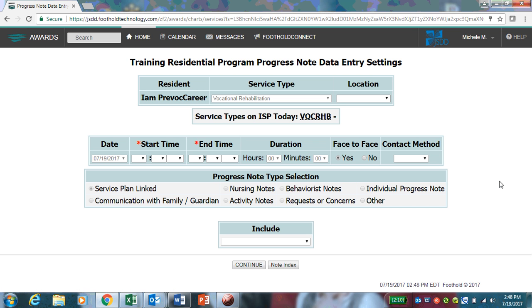Now I'm in step 2 of the 3-step process. Step 1 was choosing the rating scale. This is now step 2. Notice that the service type has been blocked out. You cannot change this.